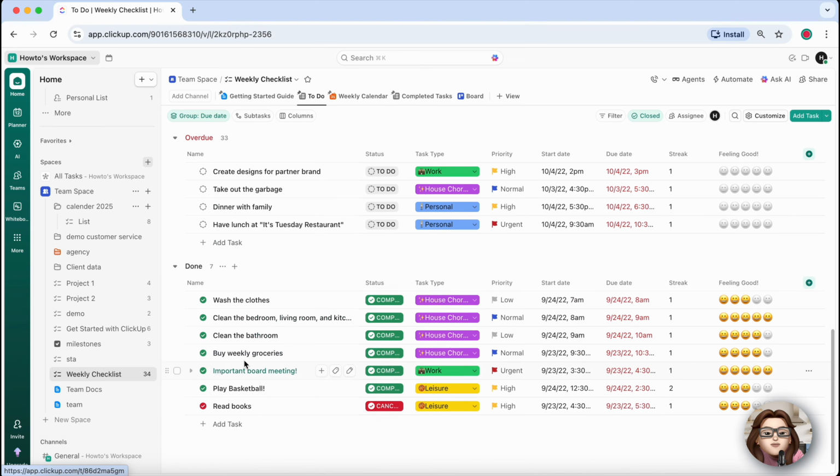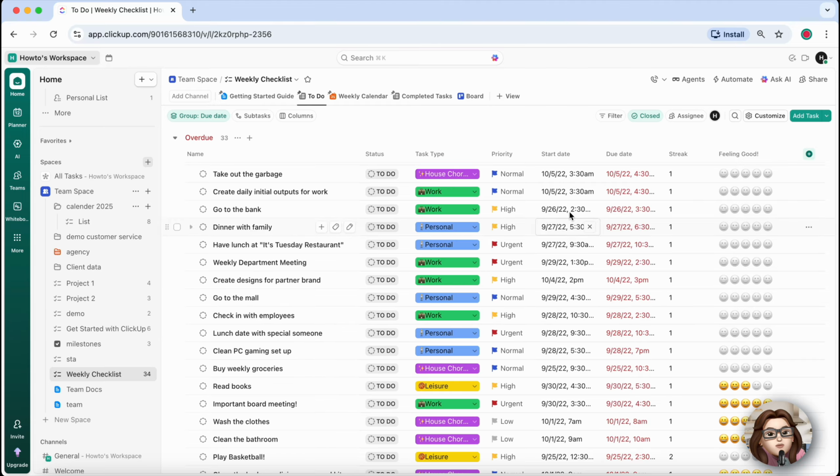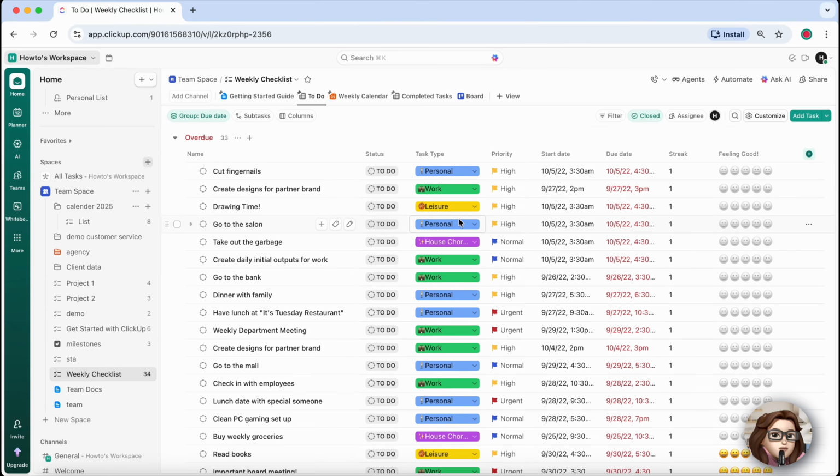Your weekly to-do list will now be ready. Update it each week as needed. You can reuse the template anytime. That is how you create a weekly to-do list in ClickUp.